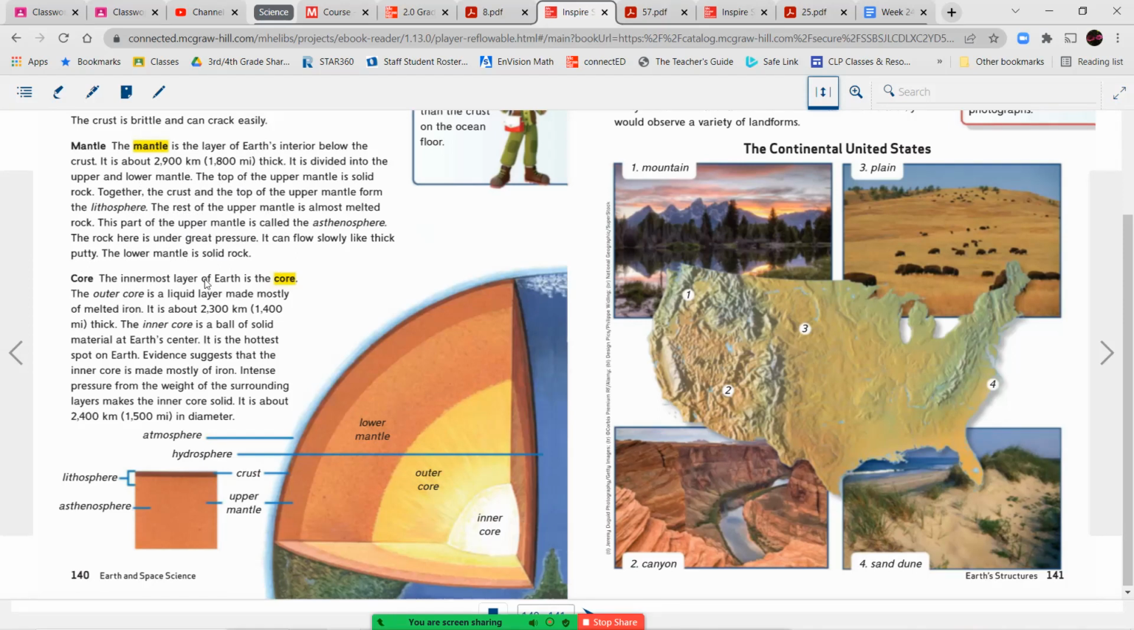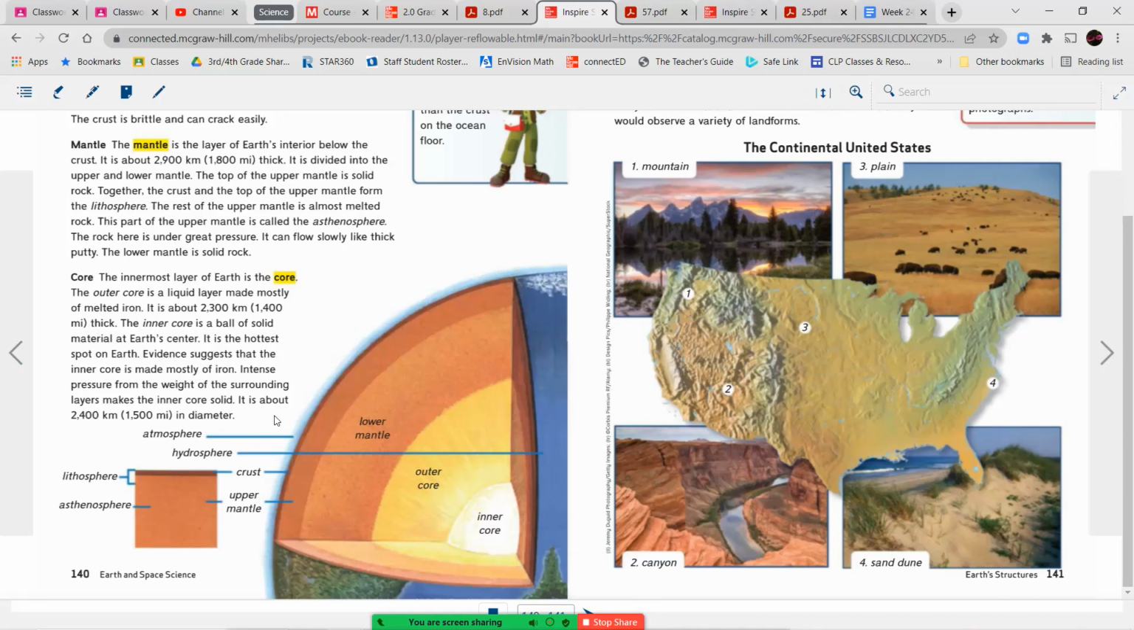The core. The innermost layer of the Earth is the core. The outer core is a liquid layer that is made mostly of melted iron. It's about 2,300 kilometers or 1,400 miles thick. The inner core is a ball of solid material at Earth's center. This is the hottest spot on Earth. Evidence suggests that the inner core is made up mostly of iron. Intense pressure from the weight of the surrounding layers makes the inner core solid. It's about 2,400 kilometers or 1,500 miles in diameter.